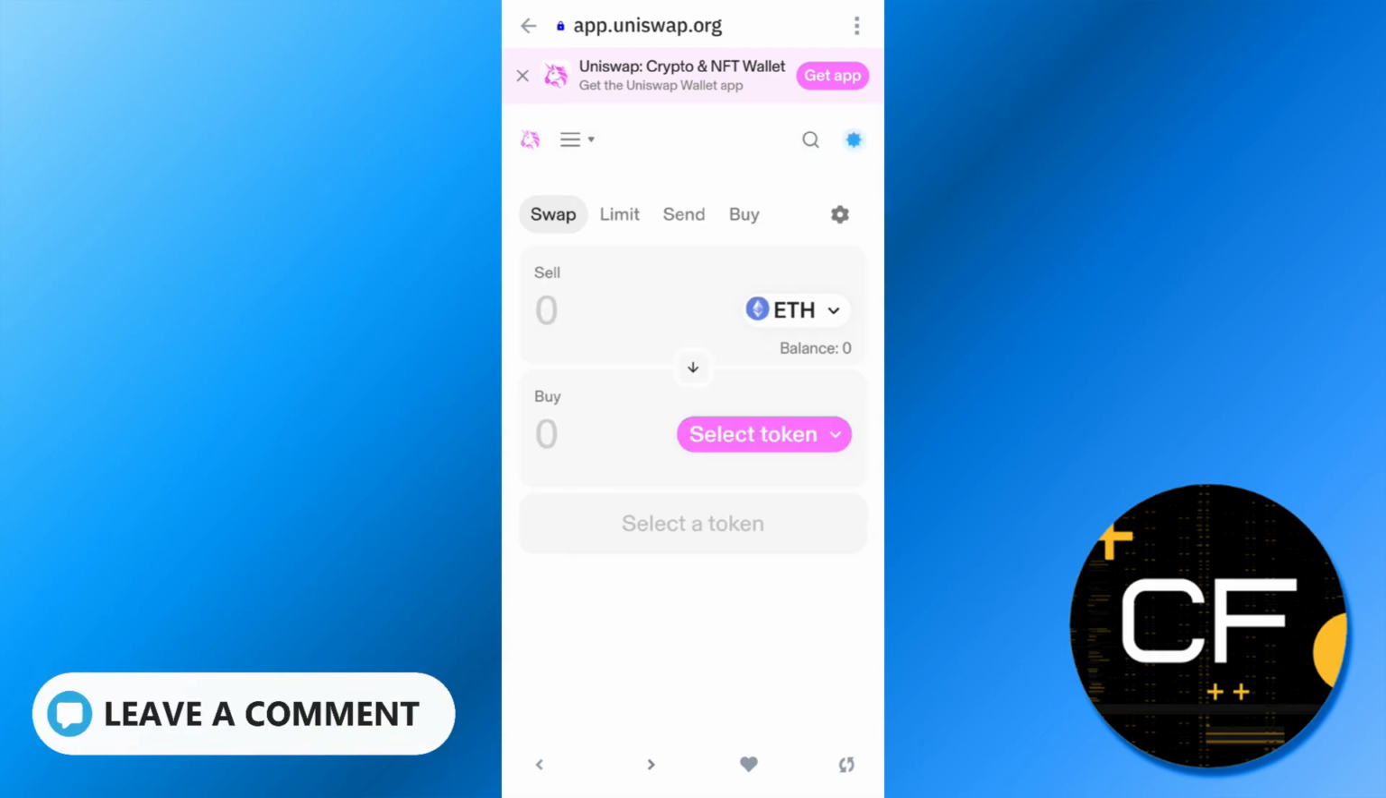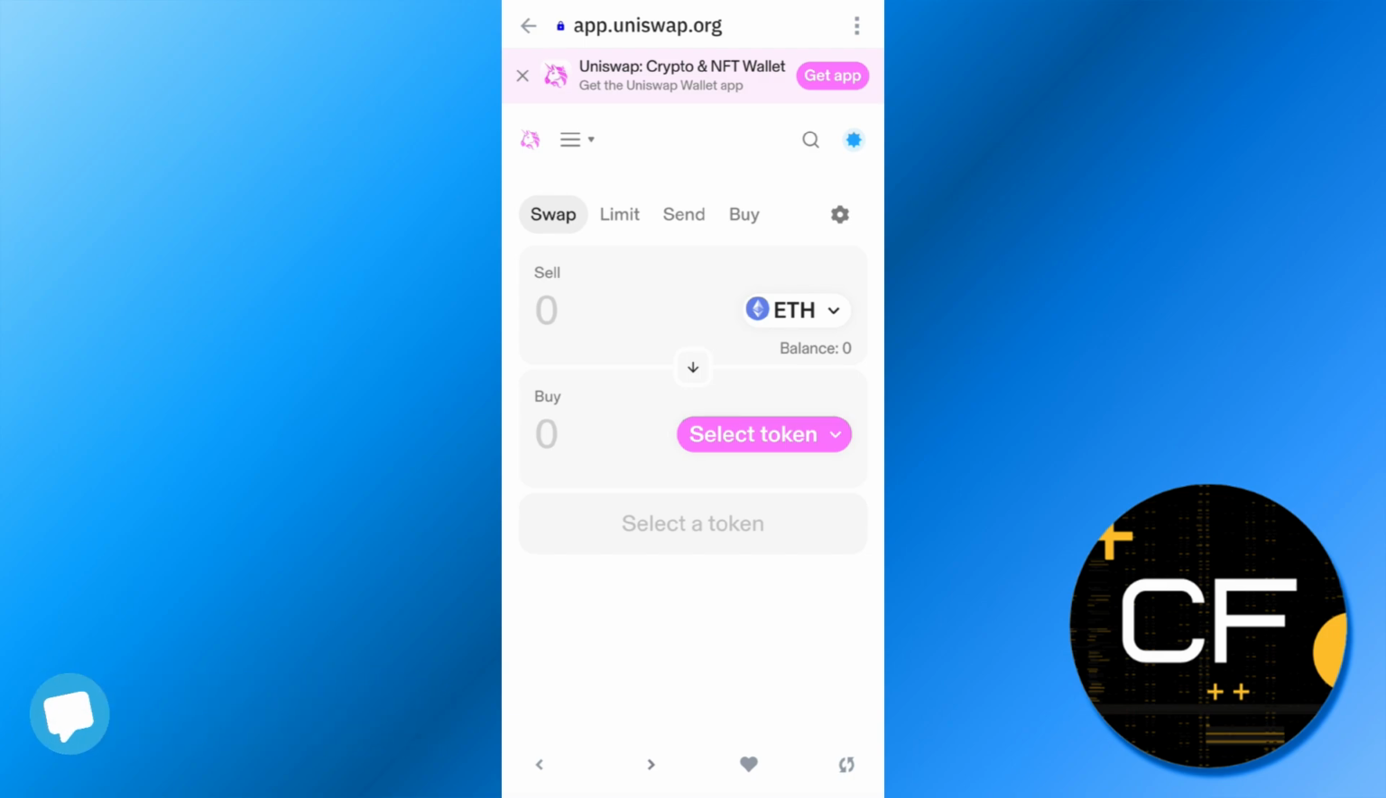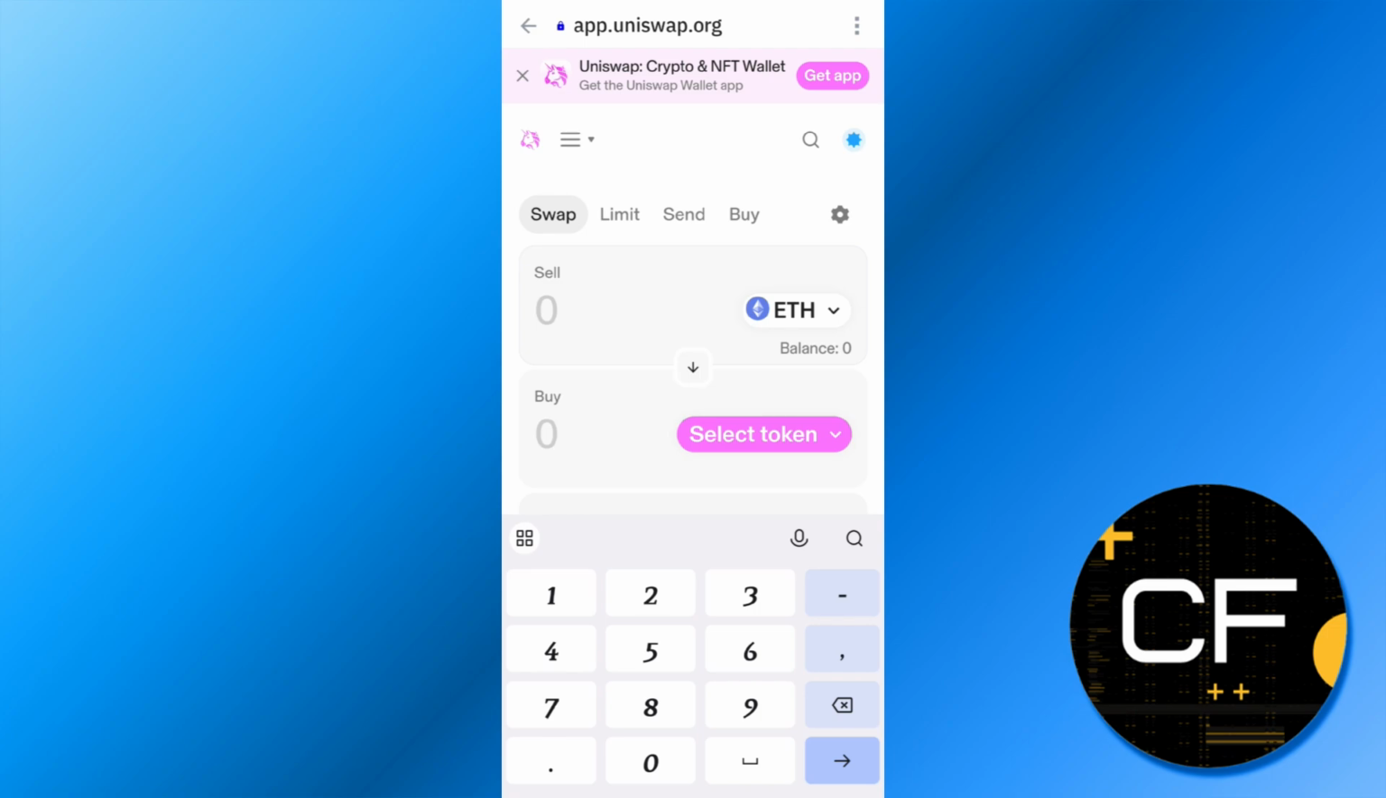Once the wallet is connected, instead of the connect option, you will be able to see this type of star, which is the indication that you have successfully connected your Trust Wallet with Uniswap. Now you can select the tokens of your choice and you can start the swapping process with your Trust Wallet.